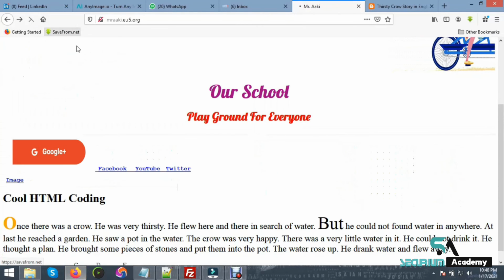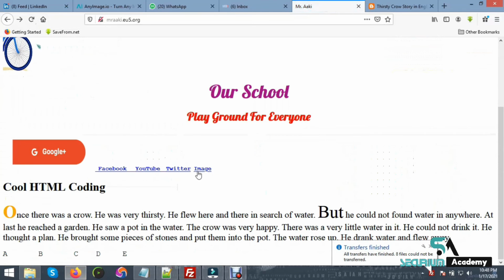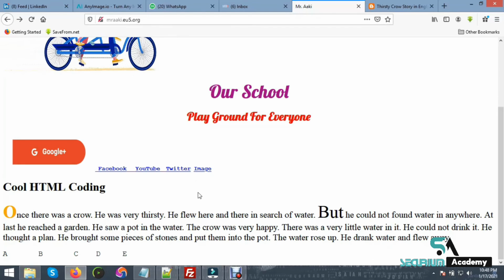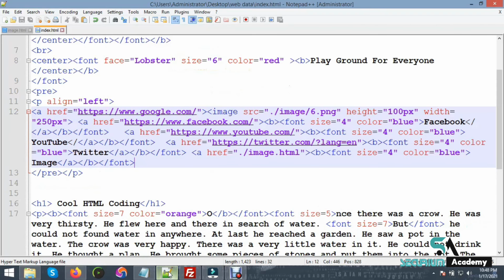And click here. Okay, now it's working. If you click here, it's showing your image.html page. Now click on back. Now we will work on image.html page. Go back on coding page.